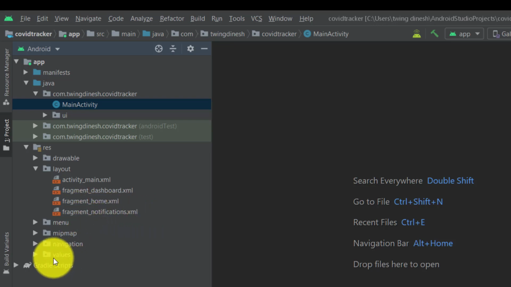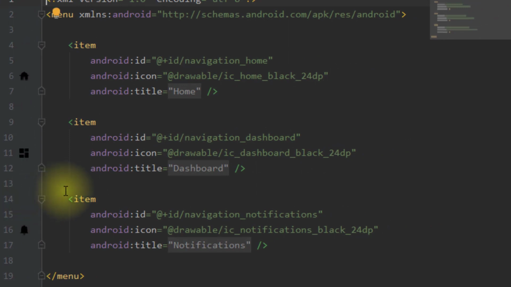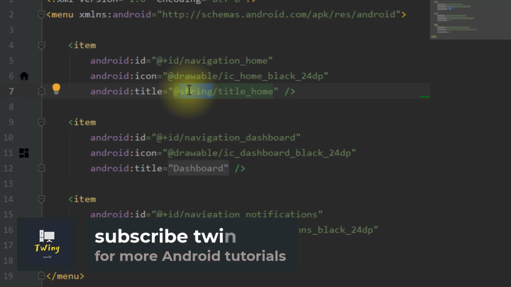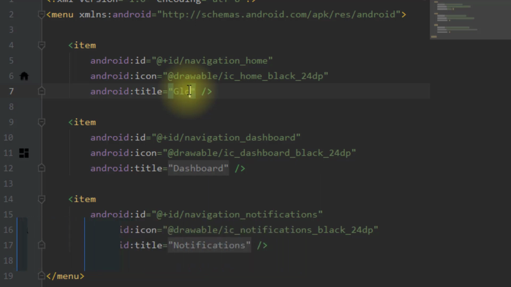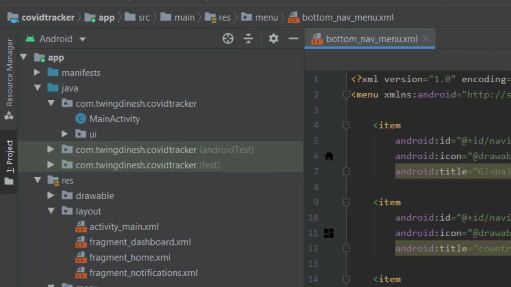Now we have to rename certain things. First go to menu and bottom nav menu XML file. So we have to rename this. So first let us rename home to global. Then change the dashboard to country. And at last change notifications to FAQ. Yeah, perfect.